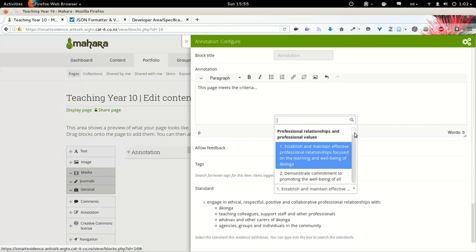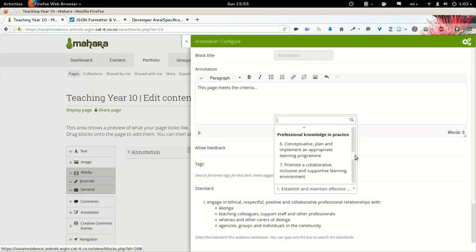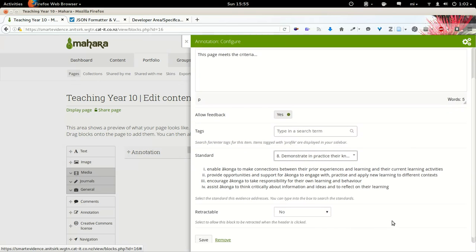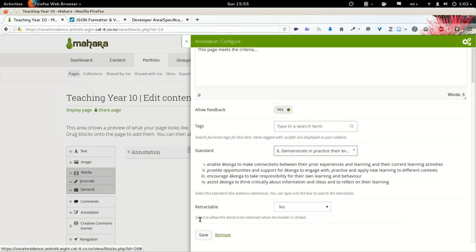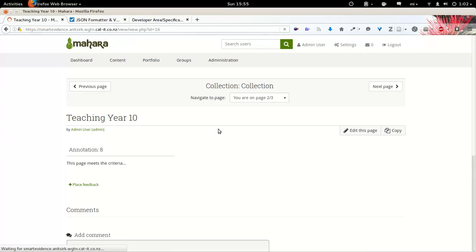and decide which standard I want to meet. So let's choose one of them. You see that the description is being displayed so that I can make sure that I'm writing the annotation for the proper standard. Click Save. Now my annotation is displayed. Go to Display Page. We have it right there.